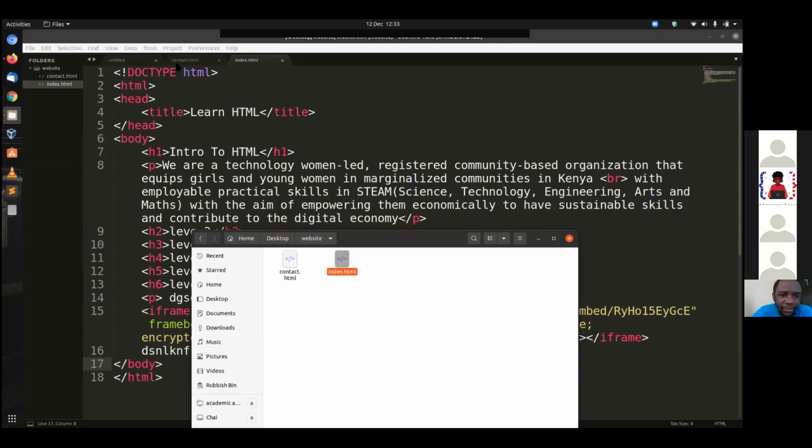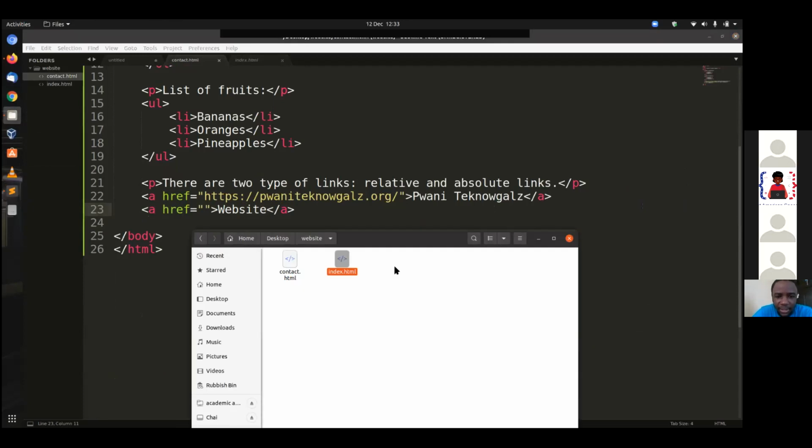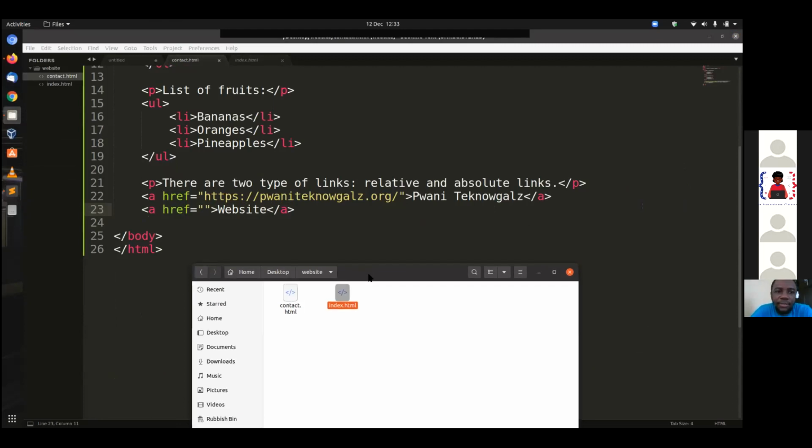So for the relative link, I'll show you here. This one, what it means is it links to another page, probably of the same website, and it gives the link to that page in relation to the current location of this file.